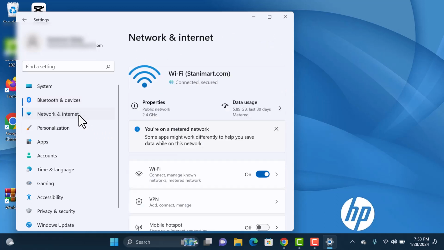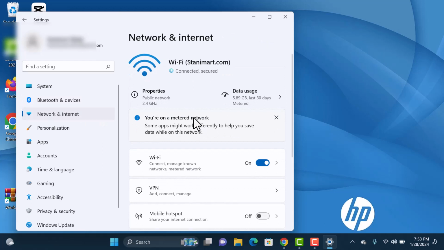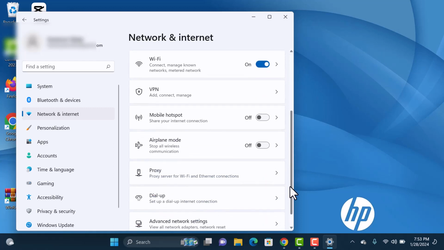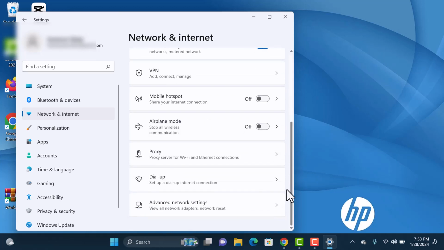Then network and internet. So you can see I'm already connected to my Wi-Fi here. I'm using my pocket Wi-Fi, so you can see that my Wi-Fi is on. If you want to turn yours on, this is where to do that as well. I'm not using any VPN or mobile hotspot, which lets you share your internet connection with another device, so all these ones are not necessary for me.